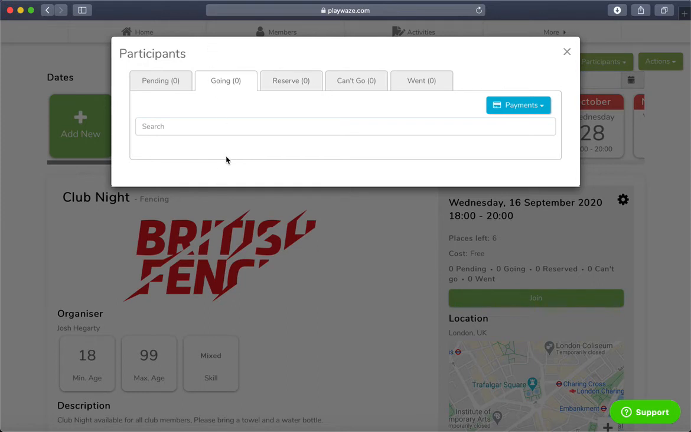If one of these members in going simply says they can't go anymore and has changed their mind, this person in reserve will receive a notification to say a space has freed up. You can now make yourself available and say you are going to this session. Can't go is a list for those who are in the group. They often attend club night, so they were in pending, but have said, I'm not coming this week, so don't mark me.